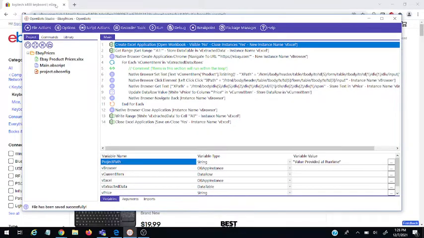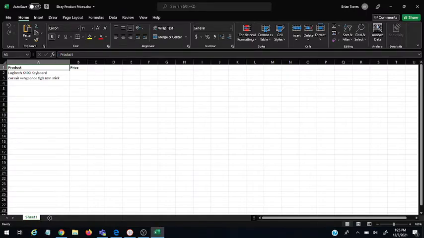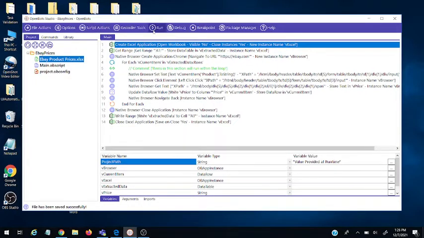So let me go ahead and close out this Chrome instance here. And then we can confirm, if I open up the spreadsheet, that at the moment the spreadsheet will only contain the name of the products, but the price column is currently empty for both of these items. And now let's close this out and give this automation a quick run to make sure that it's working as expected.